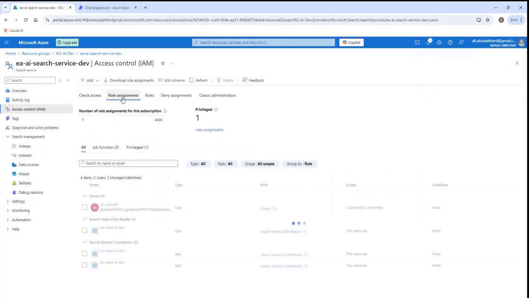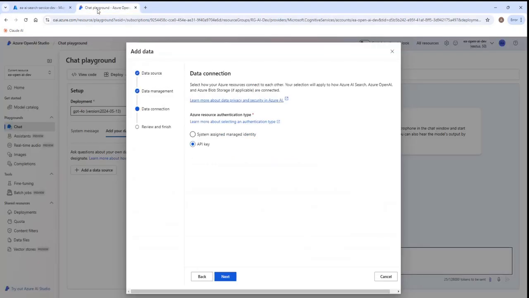So if we go to this tab, role assignments, we should be able to see that in the search service resource, the OpenAI resource got the search index data reader and search service contributor roles. So this is the permission that is required. Go back to the playground, and in this screen, we choose API key, click on next.